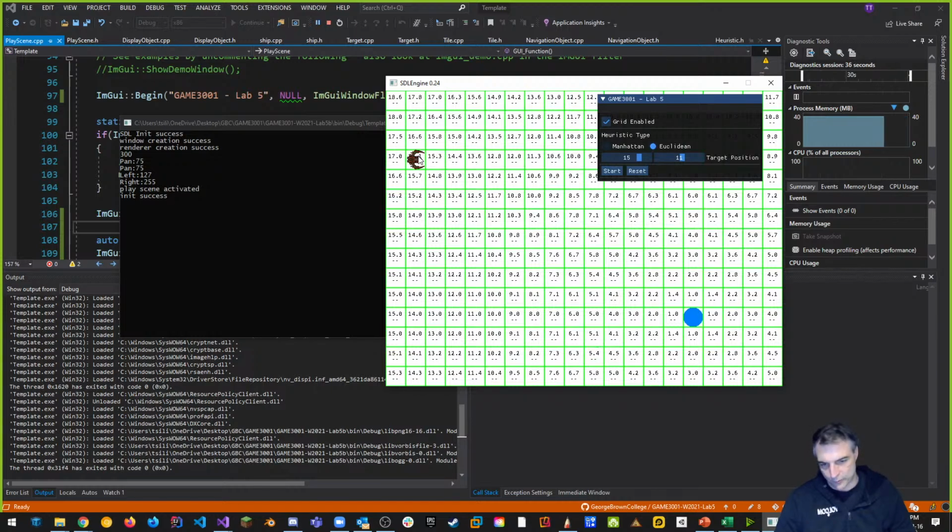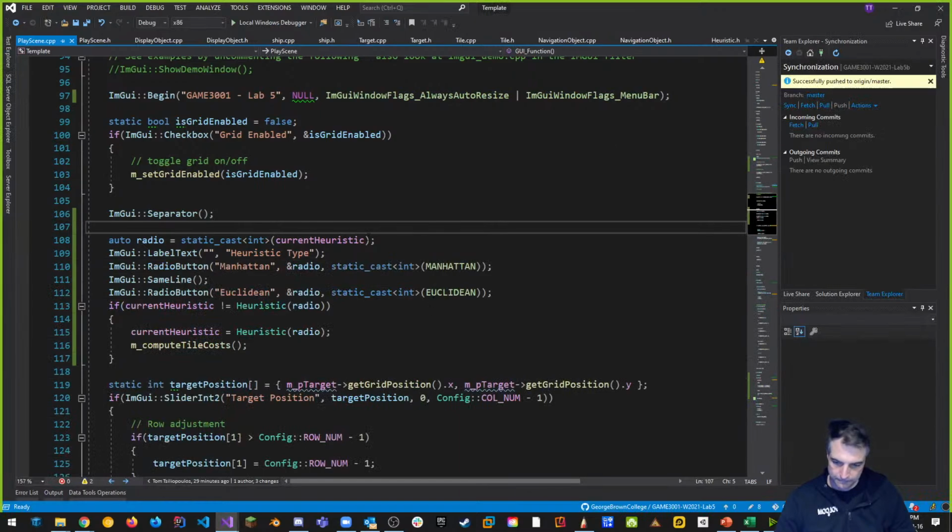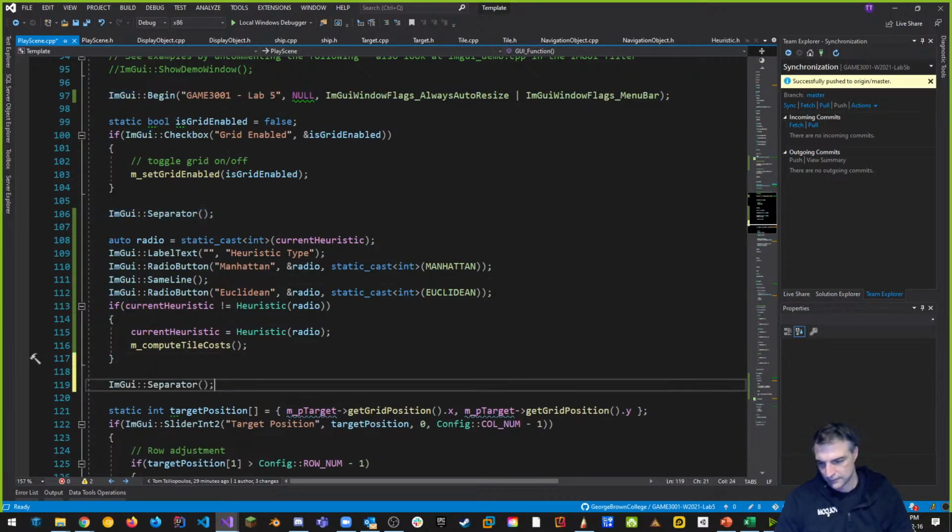Now I want to move my ship around. If I can move my ship around, that would be great because that's going to be my start point. This is going to be my goal. All right, so that's good. That's my separator. And let's put another separator underneath the radio buttons. Okay, there's my separator underneath the radio buttons.